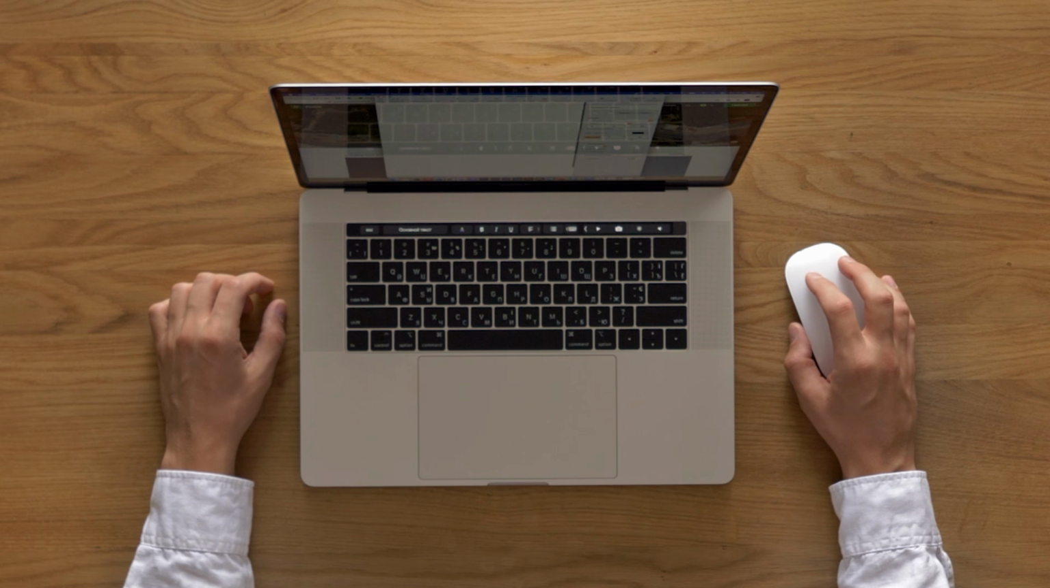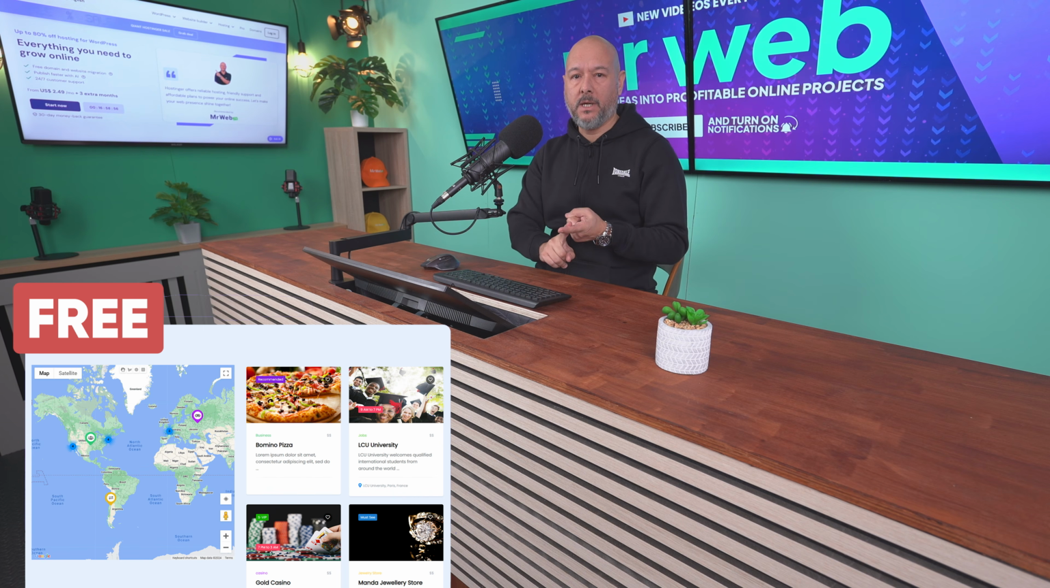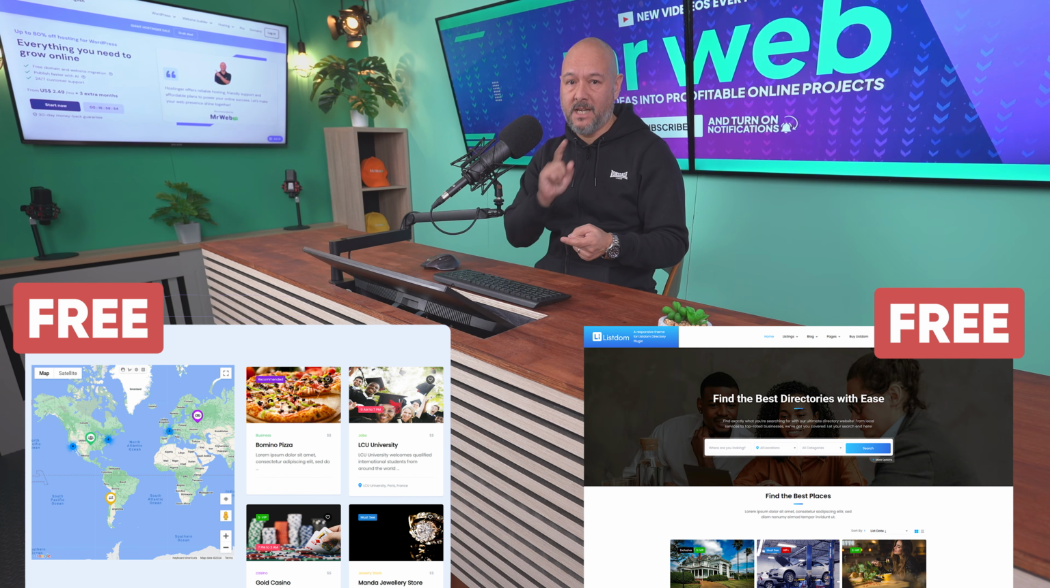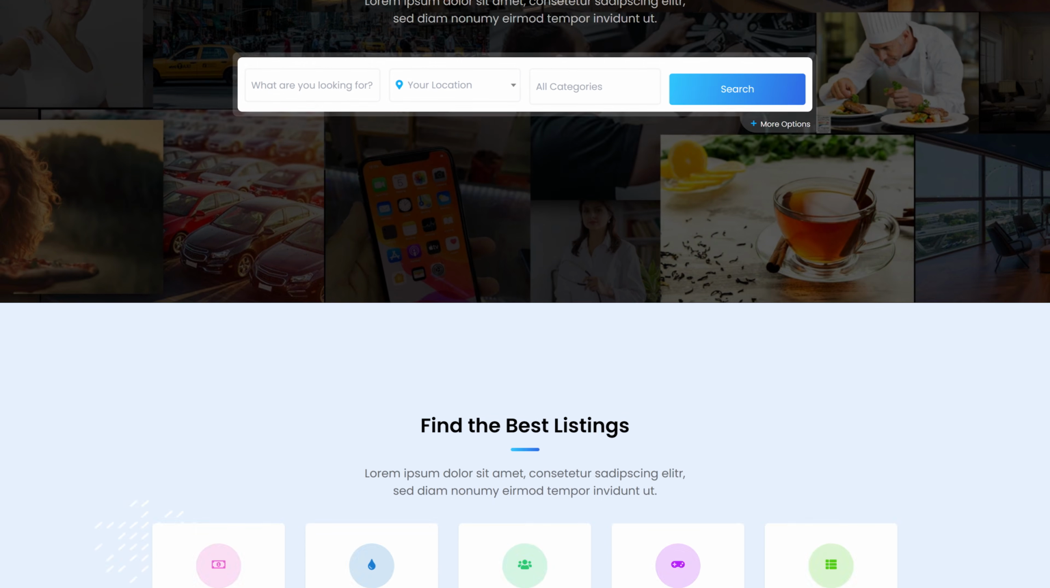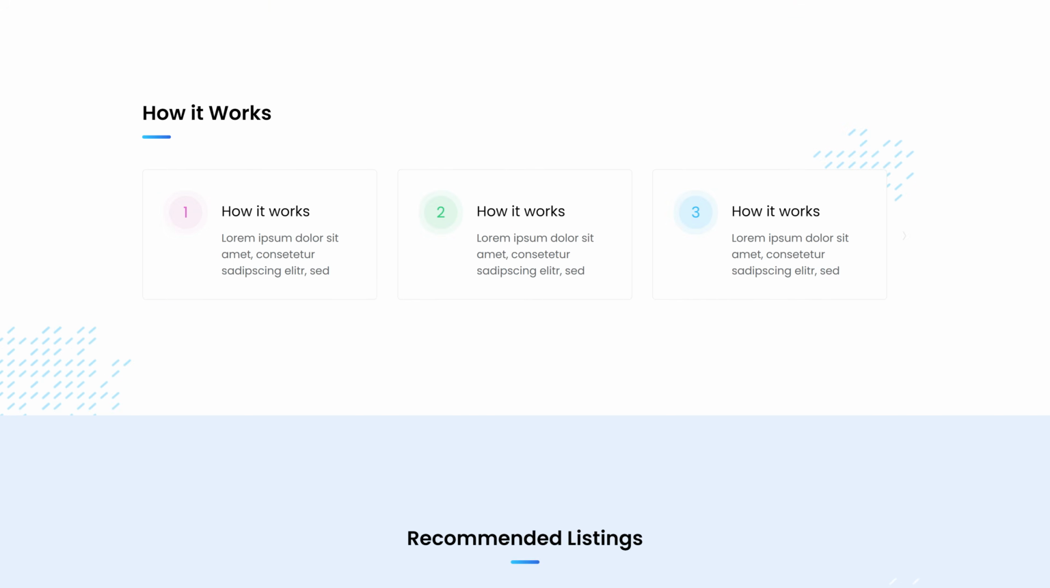And this isn't just a theory. I'm actually going to build this website right in front of you using the free version of the Listdom plugin and the free version of their dedicated theme called Listdomer, which makes setup even easier. And the beauty of this free dedicated theme is that it lets you import the demo content so you can have a professional looking website in just a few clicks.